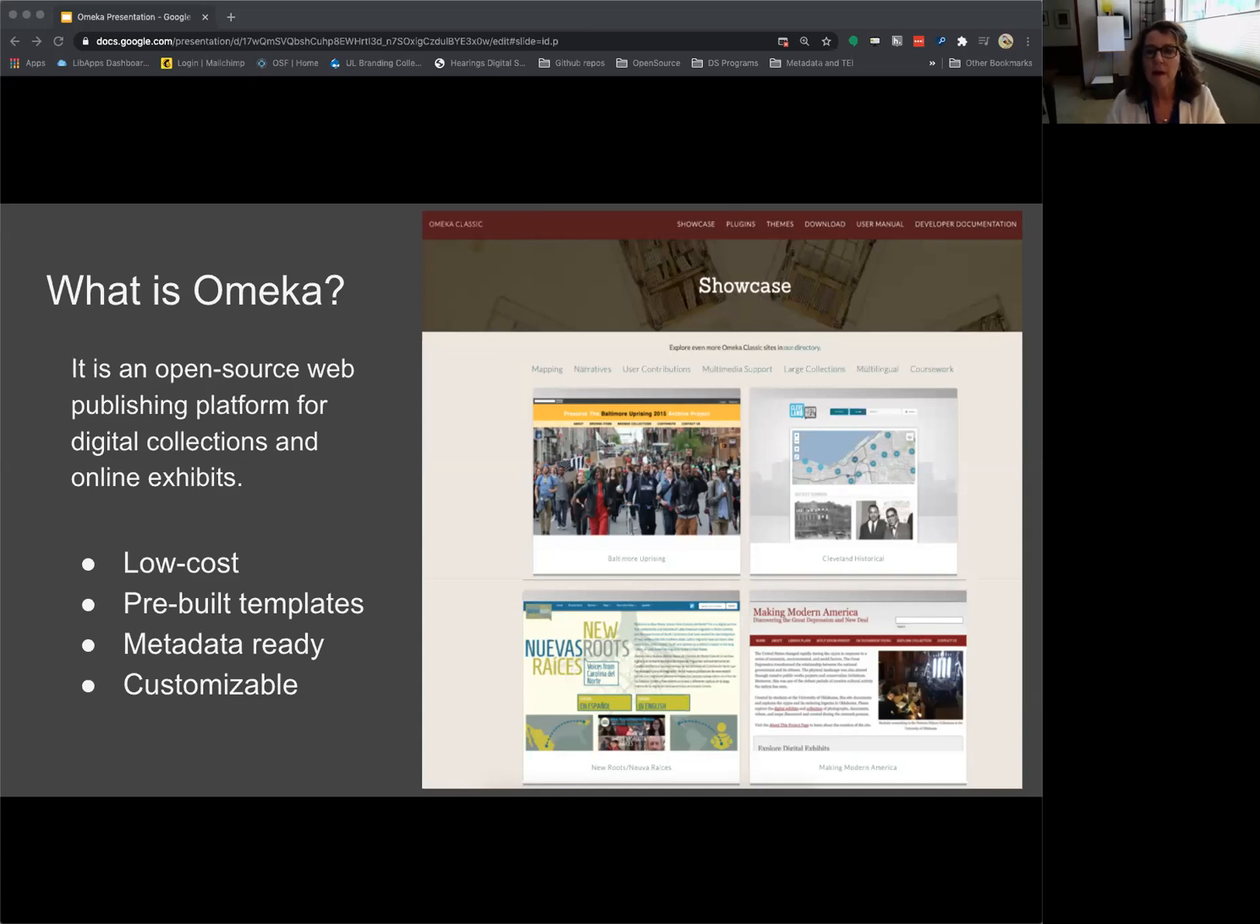So what is Omeka? It's an open source web publishing platform for sharing digital collections and creating online exhibits. Omeka is sometimes referred to as a collection management system. I've also often heard it referred to as a content management system, or CMS, any of the above. It was developed by Roy Rosenzweig's Center for History and New Media at George Mason University, and currently is maintained by those organizations and the Corporation for Digital Scholarship. And there's an active Omeka user community who contribute to its development.